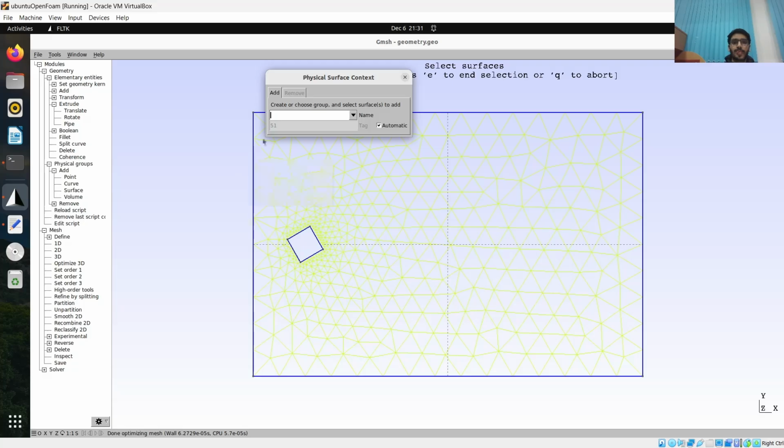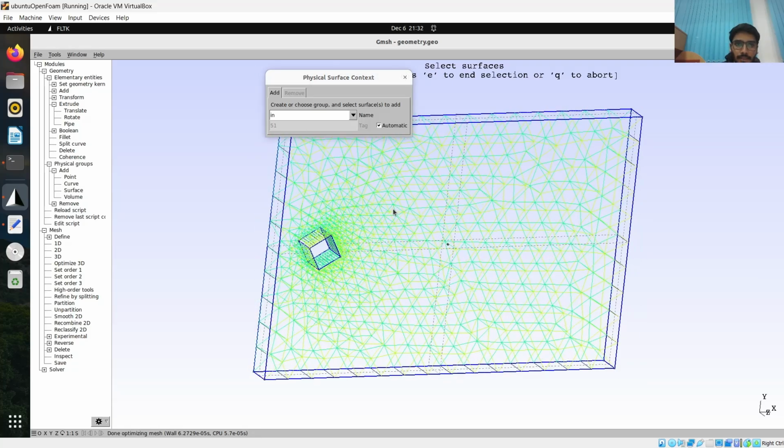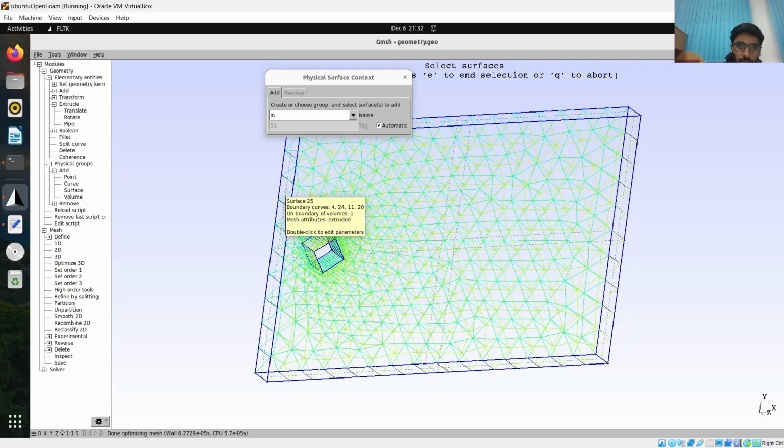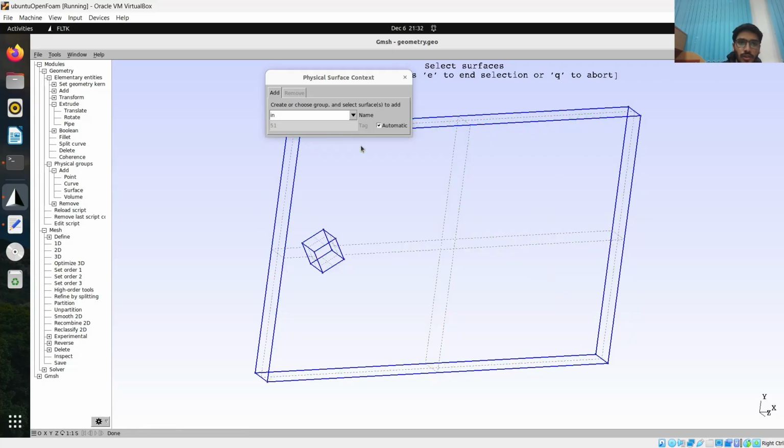the surface. So the first boundary that I'm going to have is called inlet. So I'm writing it as in. Then I'm going to choose the boundary. So this is my inlet boundary, and then I'm going to press E. Okay, then I'm going to select the outlet. So out, and then I'm going to select the boundary, and then E.